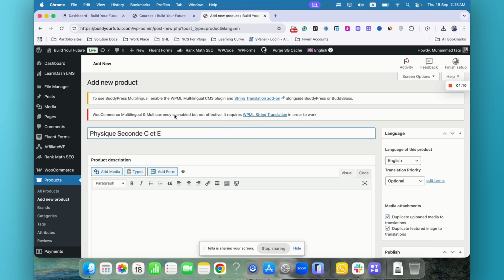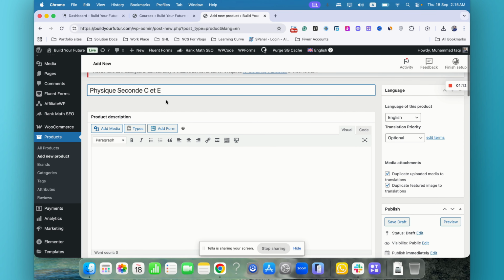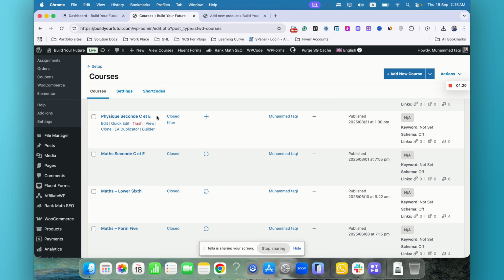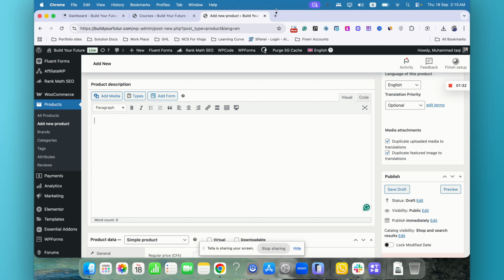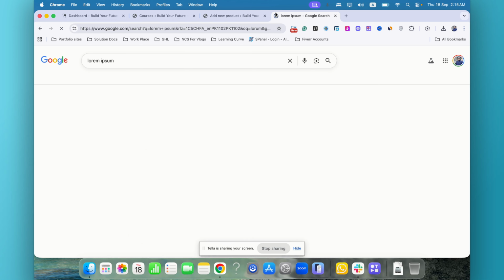So I'm going to name this product exactly the same as the course. You can name the product whatever way you like. It can be a monthly or yearly subscription. The pricing strategy is set up in such a way that the user can buy this course on a monthly basis or on a yearly basis. And here goes the product description. We're going to use some text.